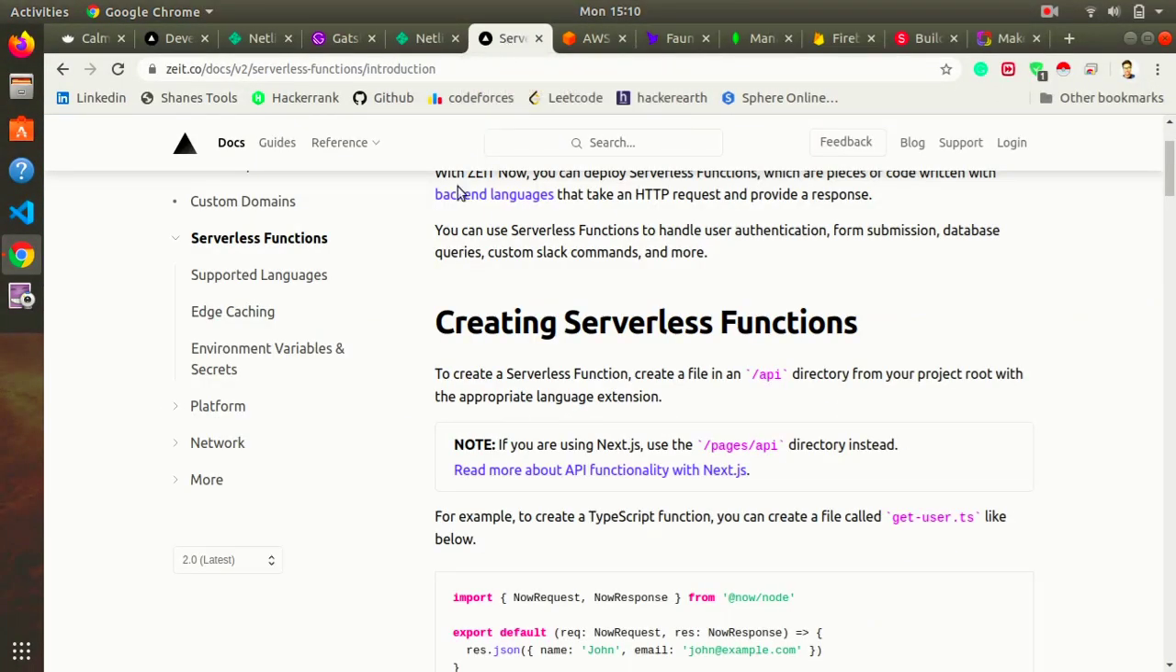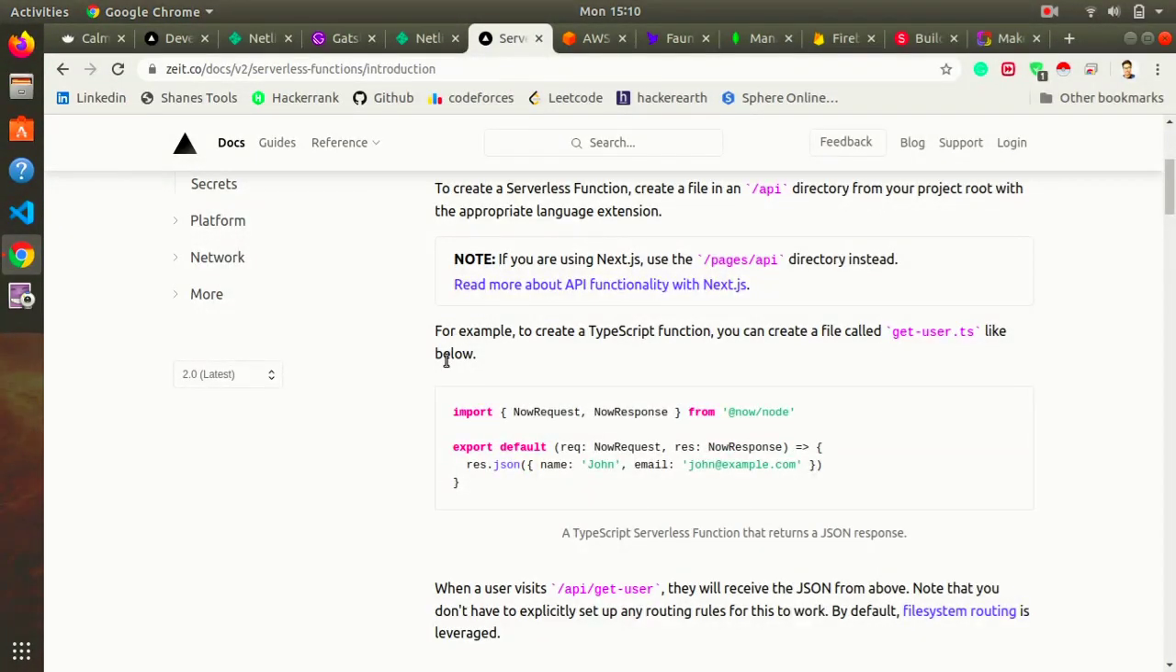Then comes the Zeet serverless function. Zeet also provides serverless functions in the free tier. There are no limits on the number of requests, but also 100 hours of runtime per month.